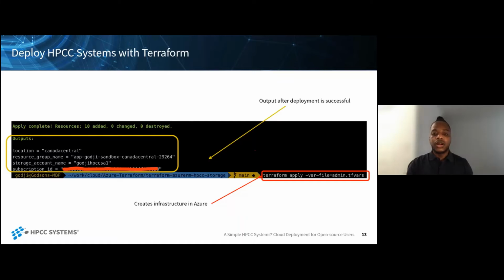Once you deploy the platform, at the end of the deployment, you will get that information pointed out. First, for the storage account, you have the location, the resource group name, the storage account name, and the subscription ID of the storage account.